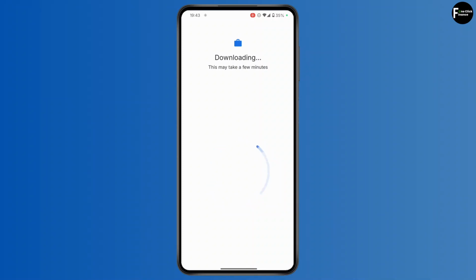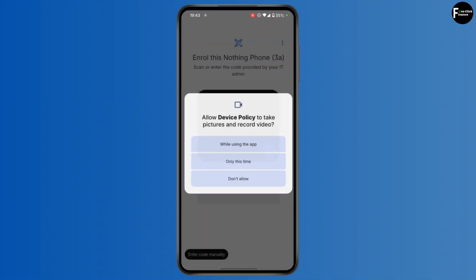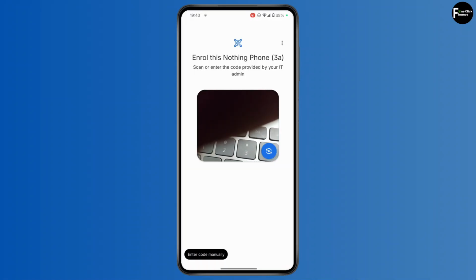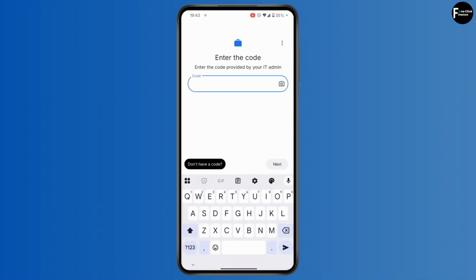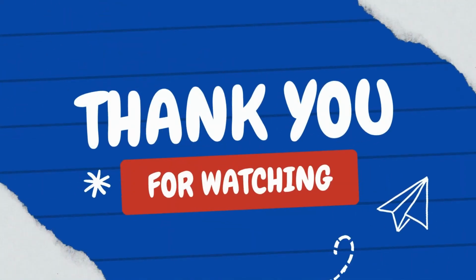Then it can take a few moments, but it should start downloading. And all you have to do is scan or enter the code provided by your IT admin. So let's give it permission for now. Then scan the code, or you can enter the code manually. Enter the code and then tap on Next. And follow the prompts to set up the work profile.